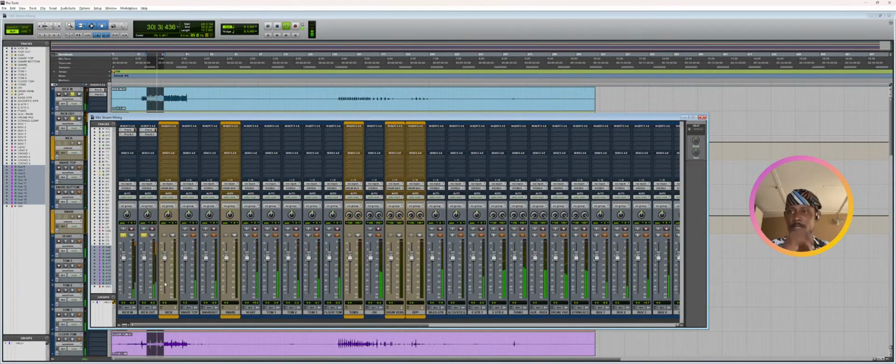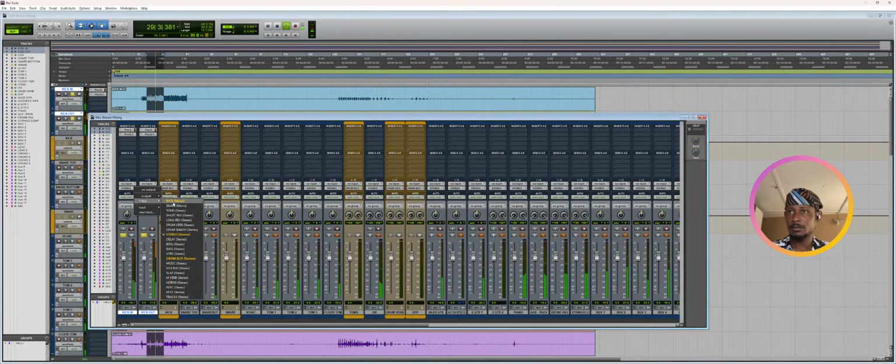Oh, I've not sent them yet. So you can see they are both going to stereo, which is what I don't want. I'm gonna send both of them to my kick bus, and then I'll put the kick here.